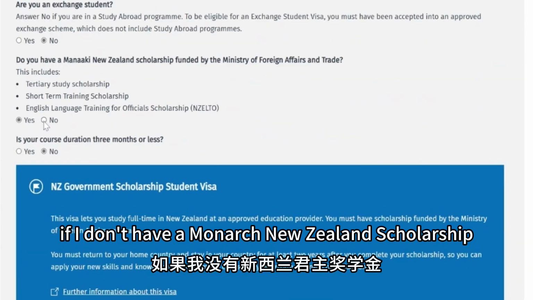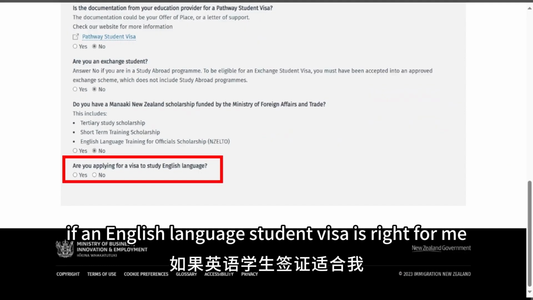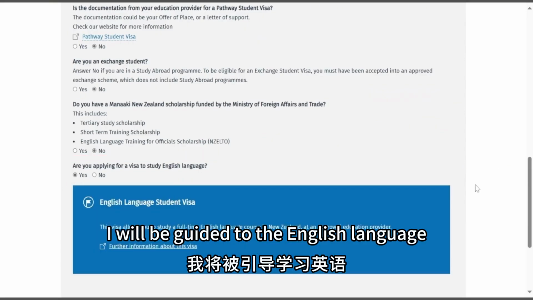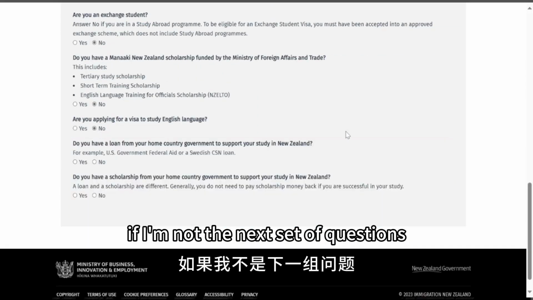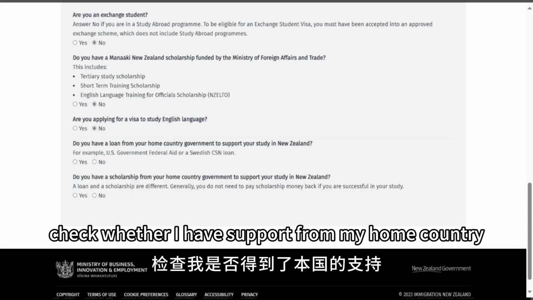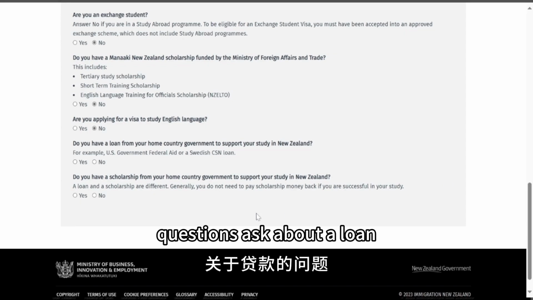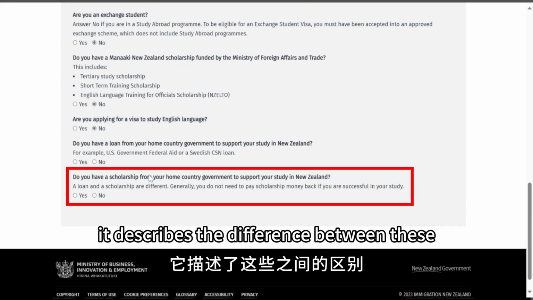If I don't have a Manaaki New Zealand scholarship, the next question checks if an English language student visa is right for me. If I am studying English language, I will be guided to the English language student visa application form. If I'm not, the next set of questions check whether I have support from my home country that would mean the Foreign Government Supported Student Visa is right for me. Questions ask about a loan or a scholarship and describes the difference between these.